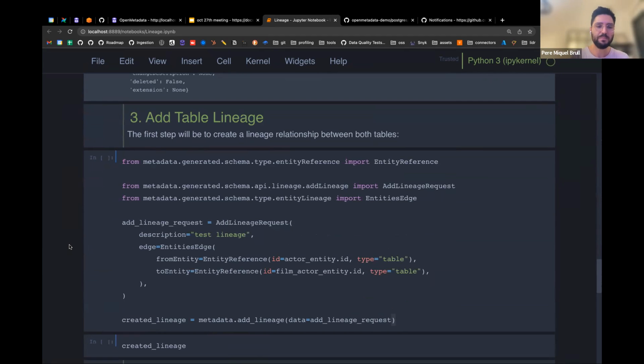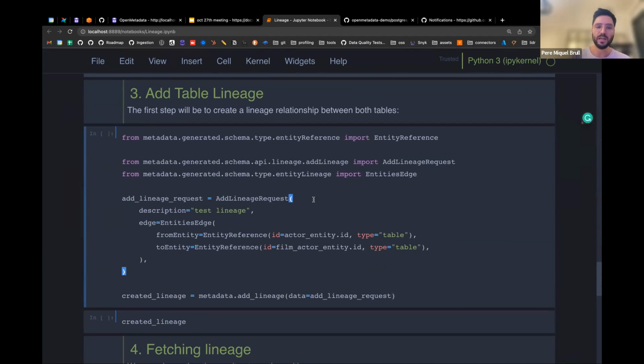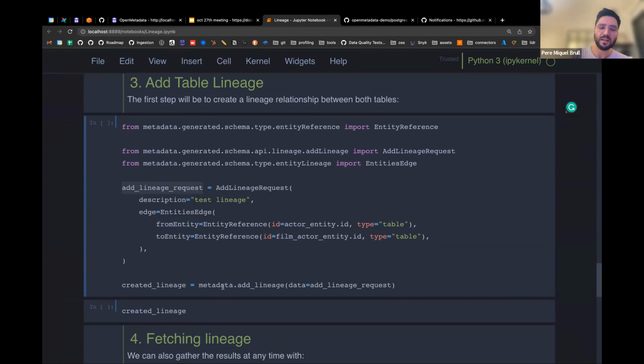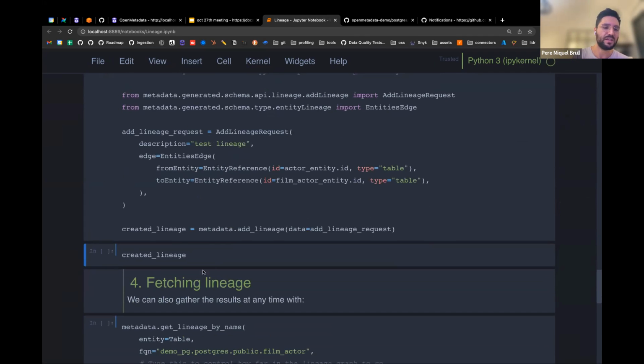So that was pretty fast, right? Because in order for me to start bringing lineage into OpenMetadata, I just need to get my add lineage request class and bring the required ingredients inside. So we know that we can pass a description, and then we just need to bring an edge. And this edge is going to be linking from the actor entity using its ID to the film actor entity, again using its ID. Then this add lineage request variable, we can pass it to our metadata client and just say, hey, I need to add some lineage based on this variable. And this is going to create the lineage information and bring back how the lineage looks after it was created.